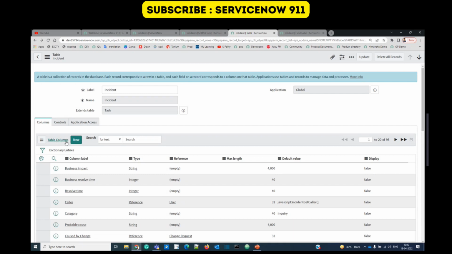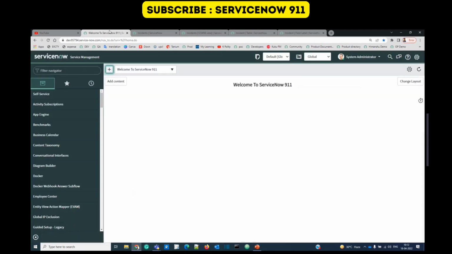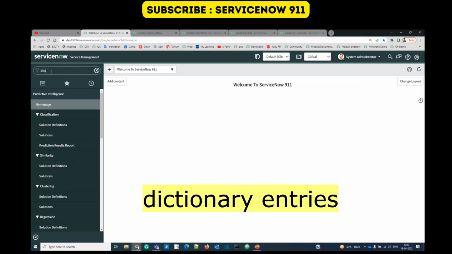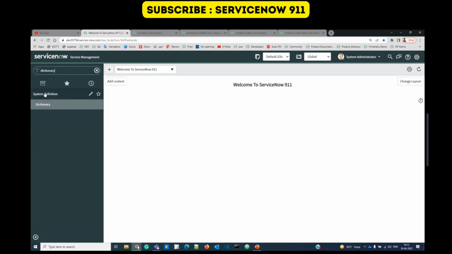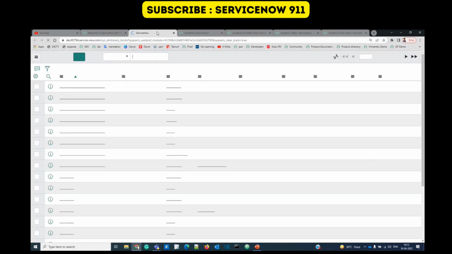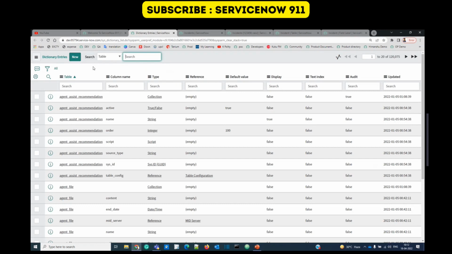Okay, one more thing, these table columns, that is, you see here dictionary entries. So it means whatever new field you create, all these fields under this table will be created into a separate table, and that table is known as the dictionary table. So let me find here. You see under system definition we have Dictionary. Okay, so there is a dictionary table, and this dictionary entry table will store all the fields of all the tables. The name of this table is sys_dictionary.